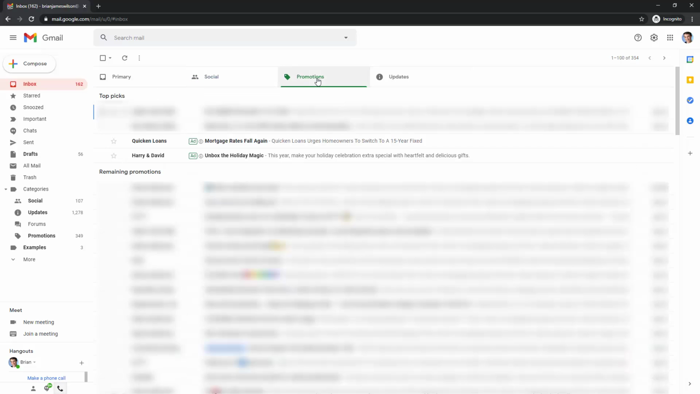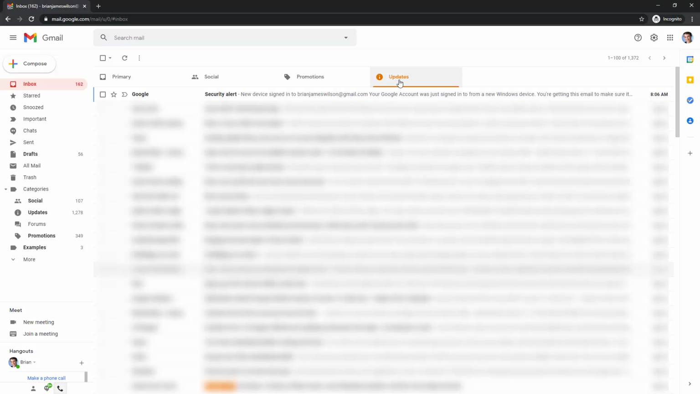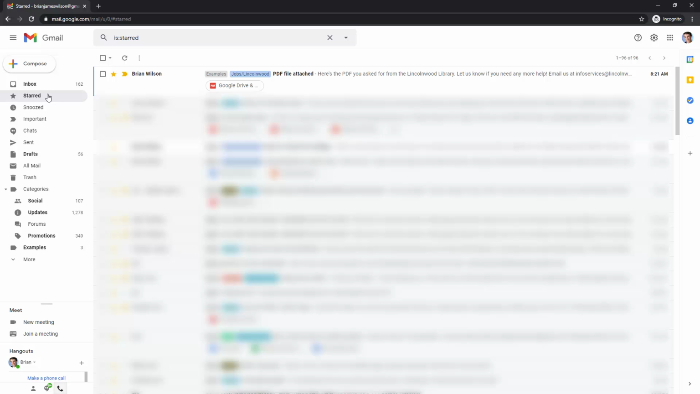There's also a promotions tab. If you've ordered something, if businesses reach out to you with coupons and things, they will be put here. You also may have updates if you've received statements and messages from forums. Things that are kind of automatically generated are in your updates. Now, there are other folders and sections on the left of your Gmail as well, starred. These are messages that you have said are important and need to get back to.